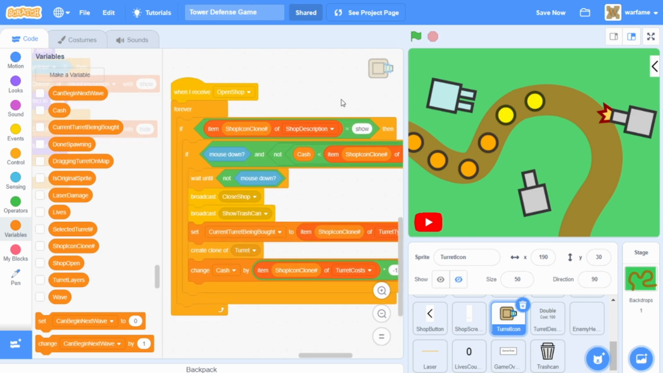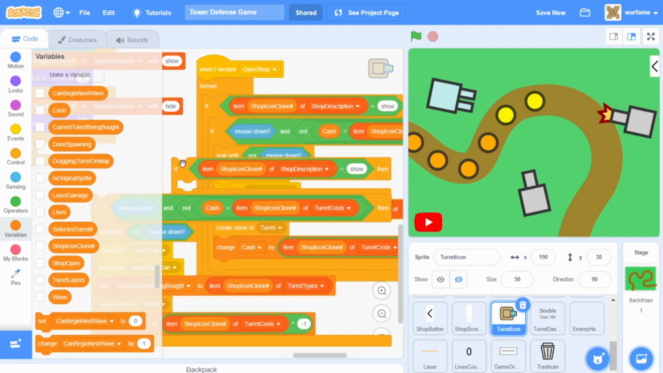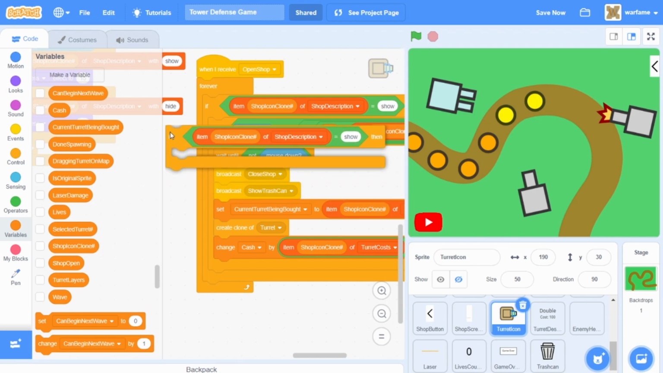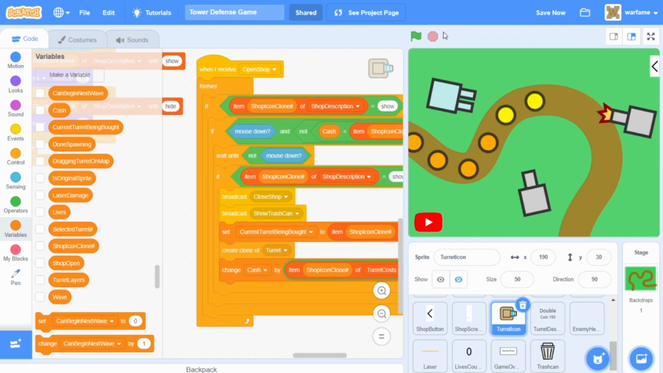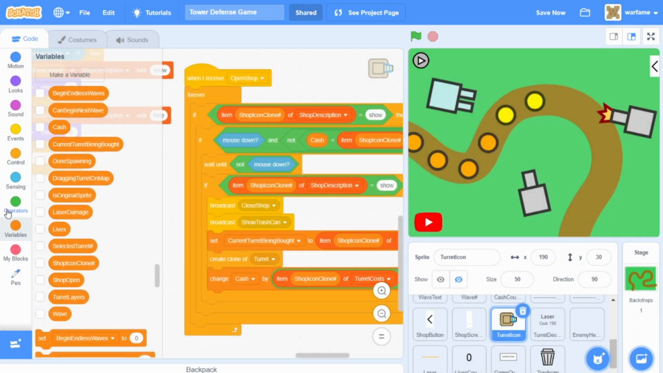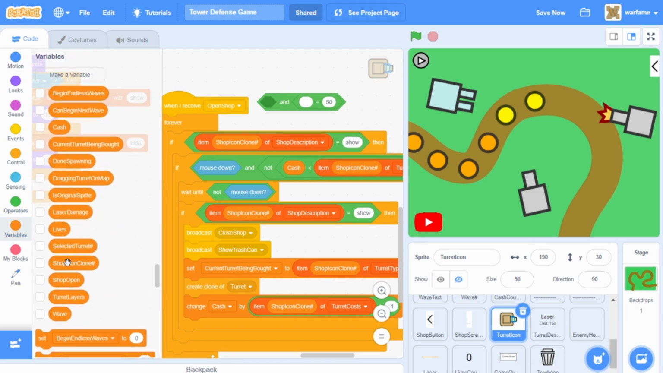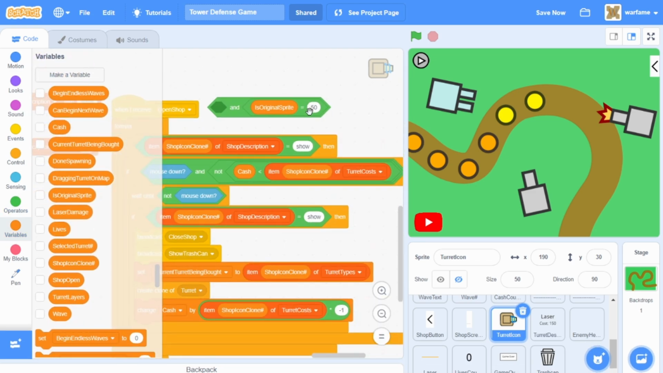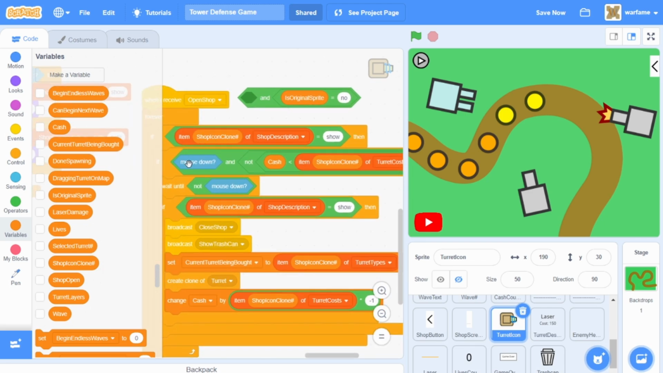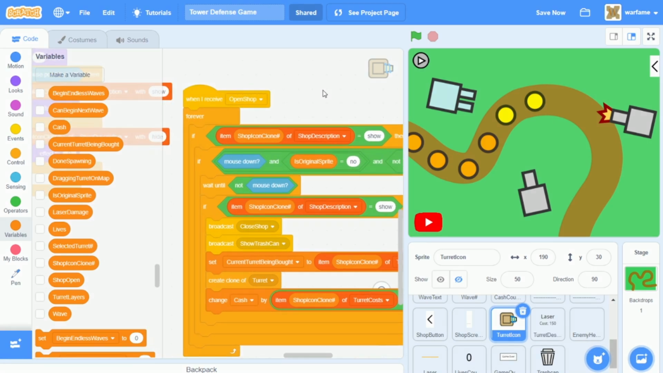Then check all of this mouse down stuff. And right around all of these blocks, I want to check again if the shop icon clone number of shop description is equal to show, just to make sure. And now everything should work for the shop. As you can see, I'm holding down my mouse pointer, but I can only select one, and it selects the correct one. Oh yeah, also, we want to check if is original sprite is equal to no. So if is original sprite equal to no, and I will drag this mouse down on the left and put this back. So pretty much all of the bugs now are fixed.